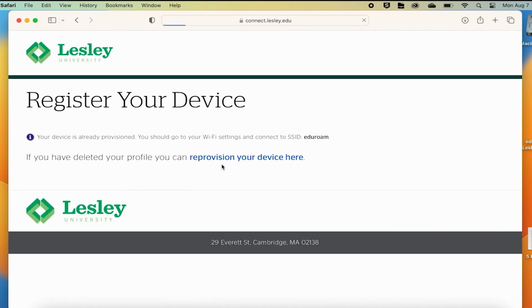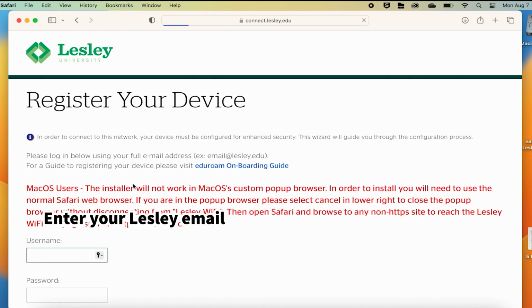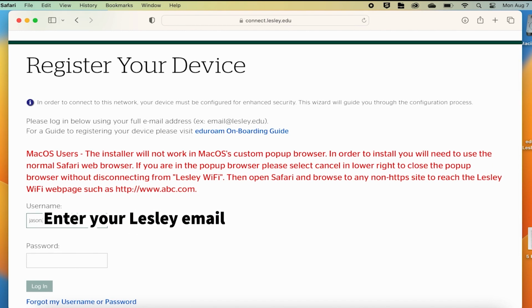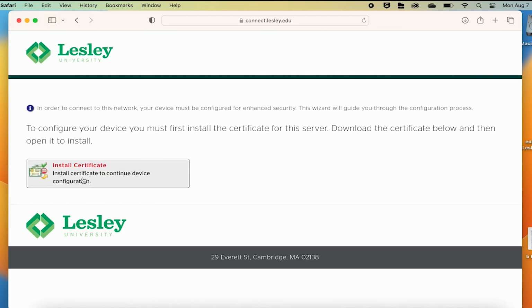Here you want to select Leslie student or employee accessing Wi-Fi with a computer, phone, or tablet. Enter your full Leslie email and password. Install certificate.